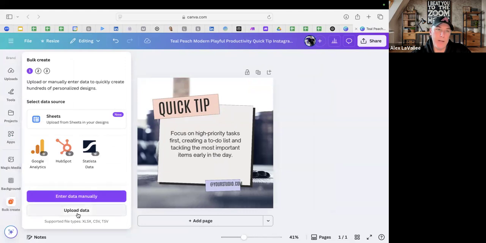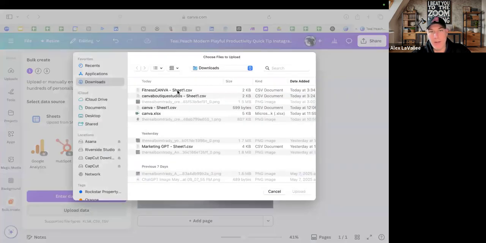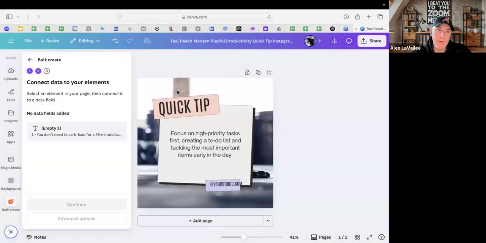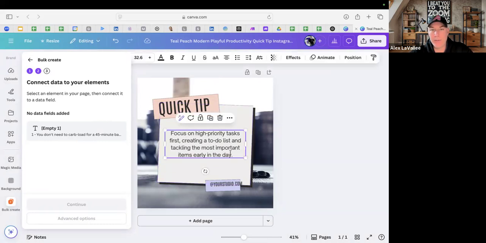We're going to do upload. I'm sorry, upload. I don't know why I said update. Here's my fitness Canva sheet. You can see it's right here. And you see it says select an element in your page. What that means is, where do you want the words to go? So we're going to go right in here, right in the middle of the page.